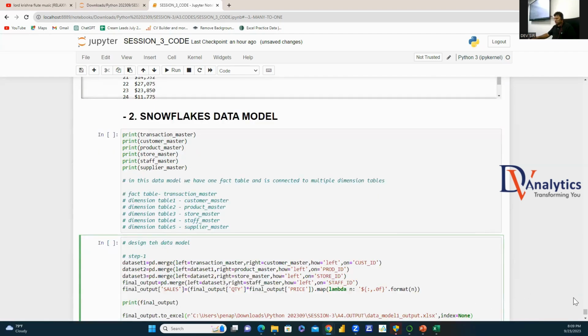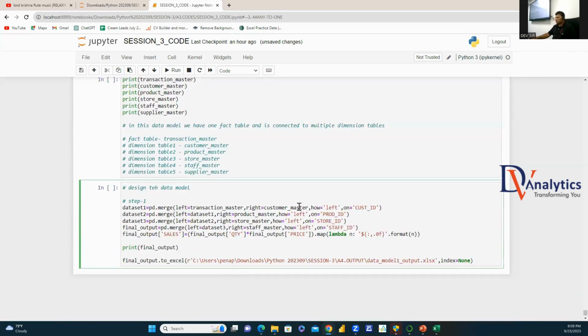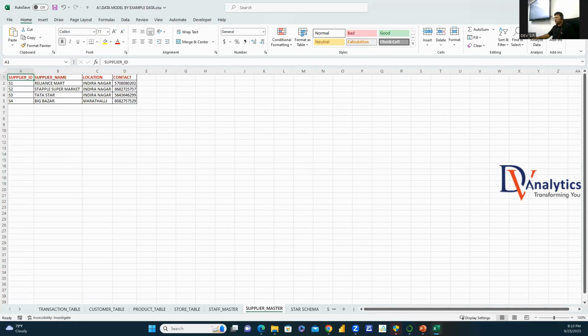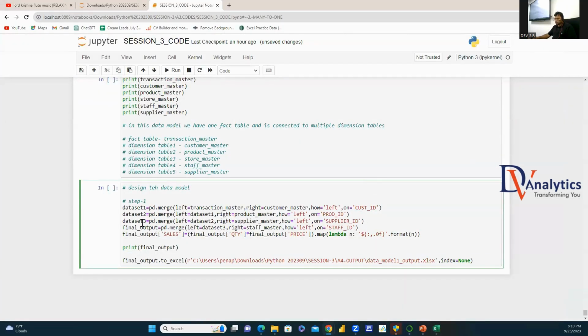So how do we export this data model? What will you do now, guys? Here you have dataset 1 where you are connecting to what? Customer. Now dataset 2 where you are connecting what? Product master. Now in this table you will take the data of this, and in this case you will use what? Supplier master. And what would be the field here? The common field name is supplier ID. Now after this, how do you join this dataset? So this is going to dataset 4.